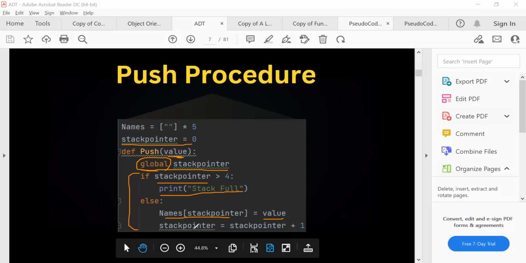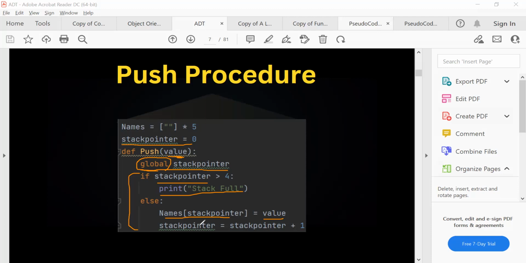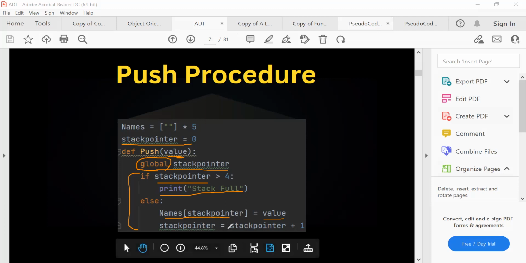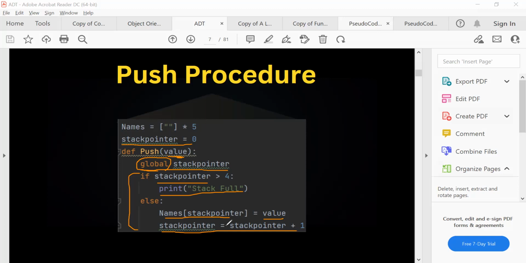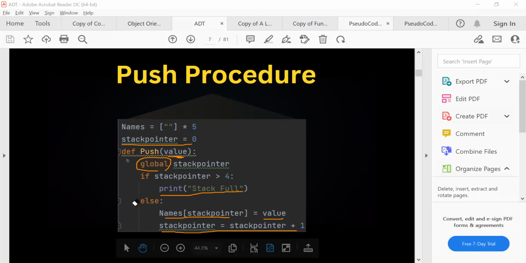So the stack pointer in our case is actually incremented here. Why? Because next time we want to insert something inside the array or even pop something out, we have to depend on the position of the stack pointer. Okay, is that clear? Yeah. Okay, we can move to the next.